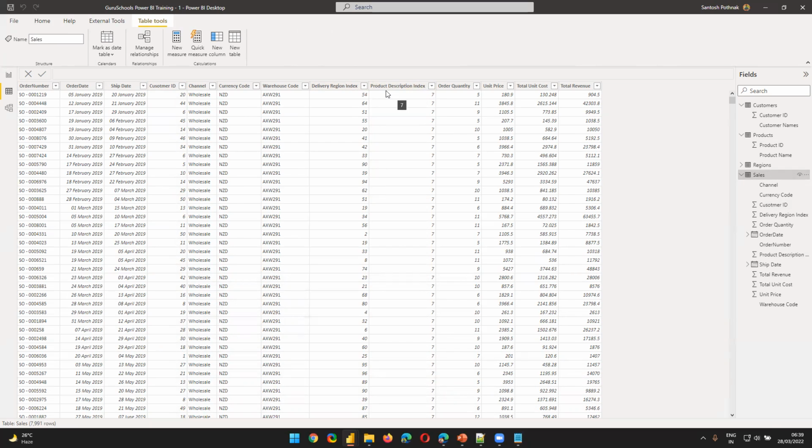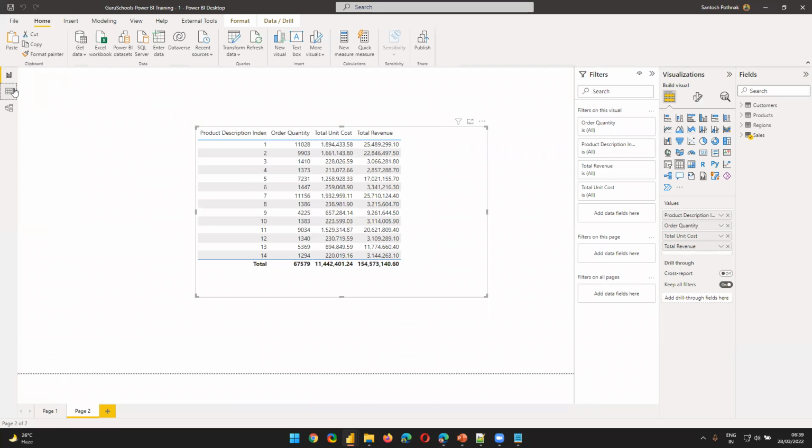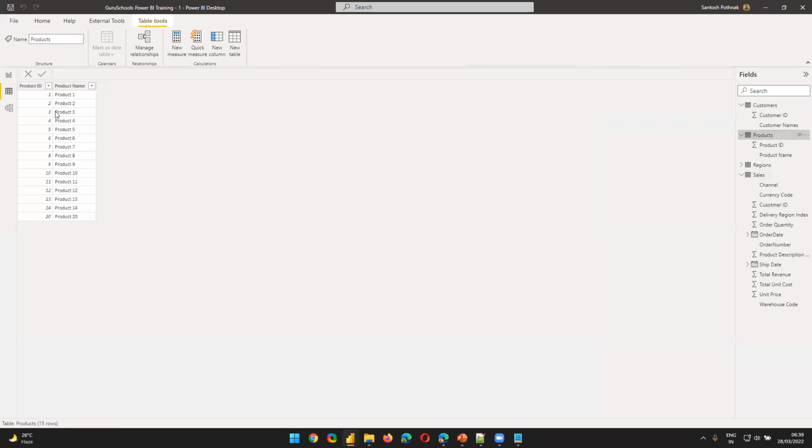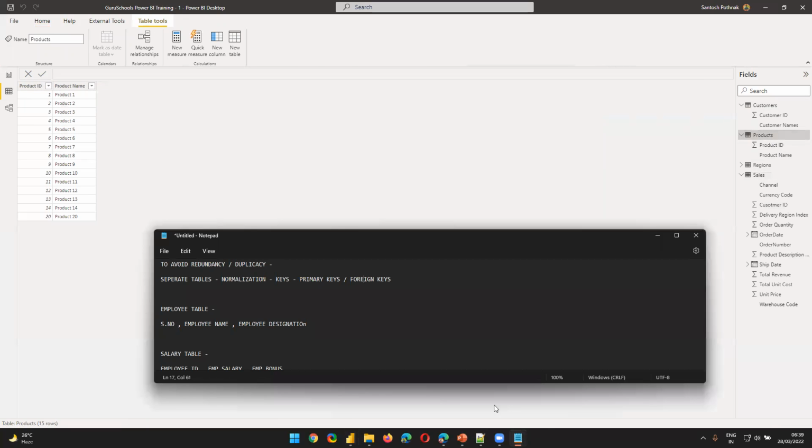For example, you can see the product description index 7. All these are 7, 7, 7. That means product 7 has been sold multiple times. The same product has been bought multiple times, so you cannot add the repeated values there. That's where your product has to be unique. Product 7 is unique. So here you hold the primary key to avoid the duplicacy. You create a primary key, right?